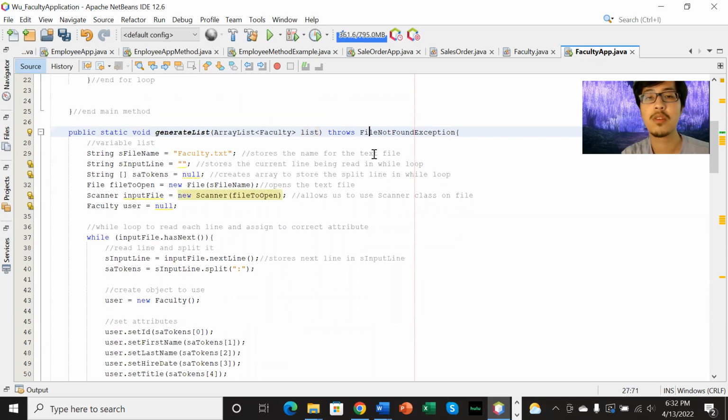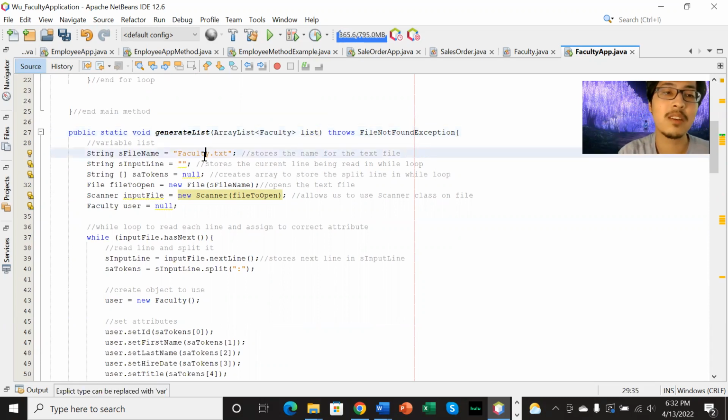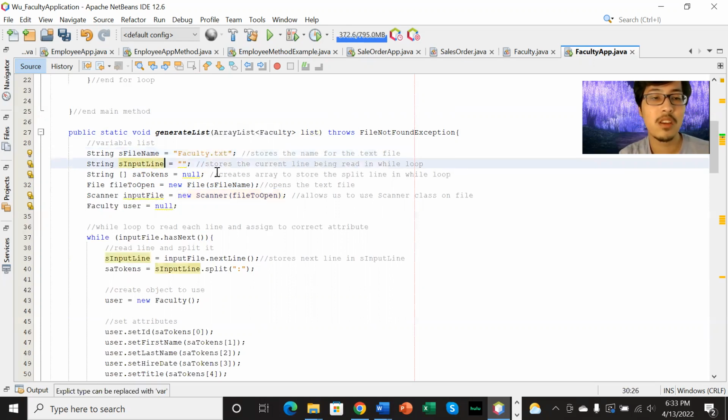And then this one has the FileNotFoundException thing. It tells Java, don't worry if there's no file that matches the file name here. So going straight into the variable list here, String sFileName equals faculty.txt. sFileName was just used to store the name of the file, so it's very simple and straightforward if you wanted to change it. String sInputLine is just a string variable to store the next line that we're going to read from that file.